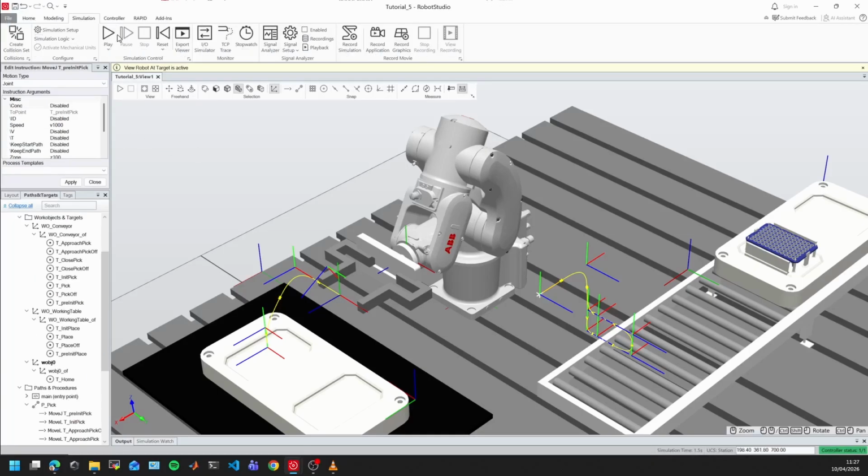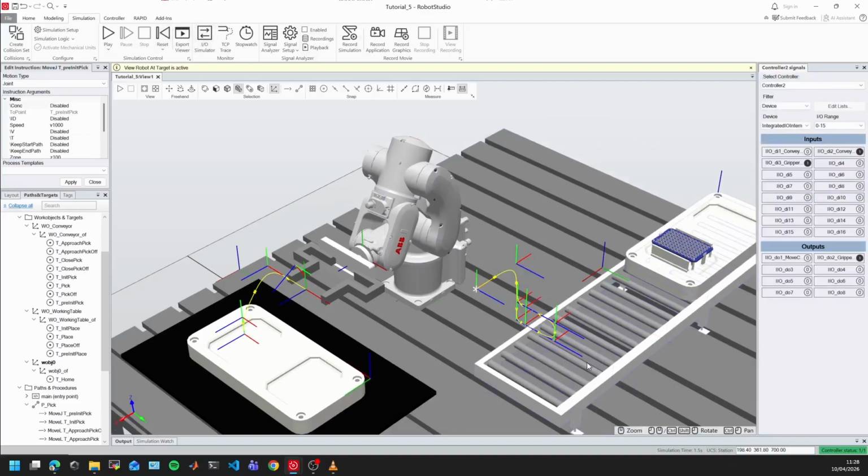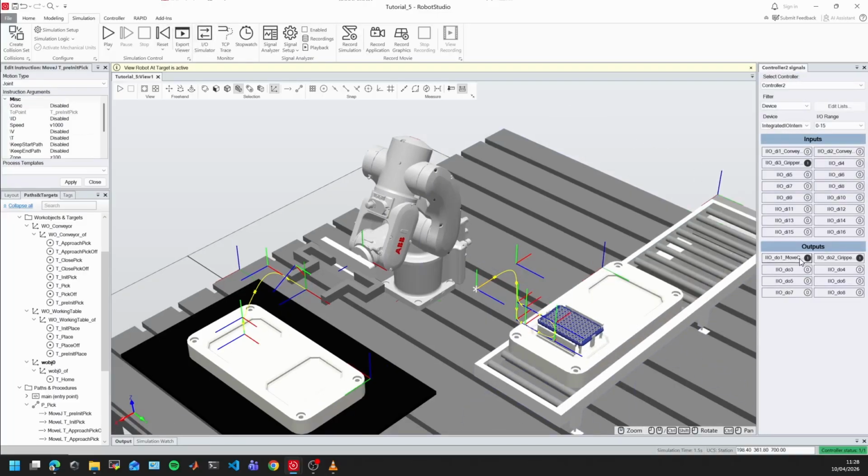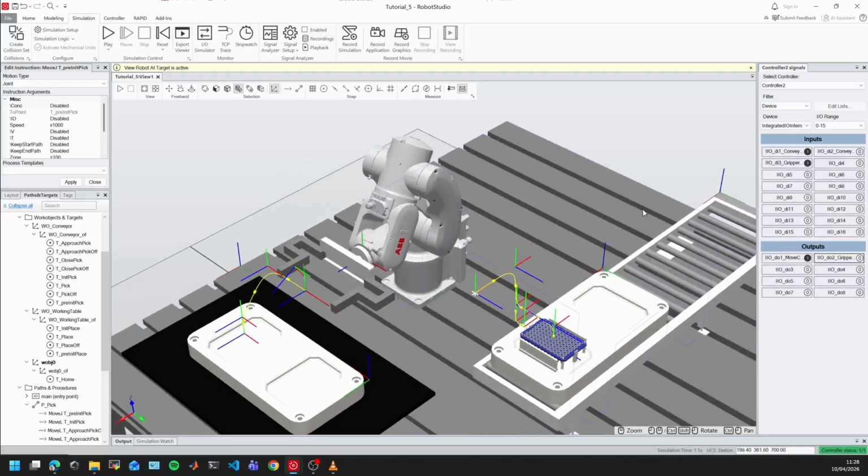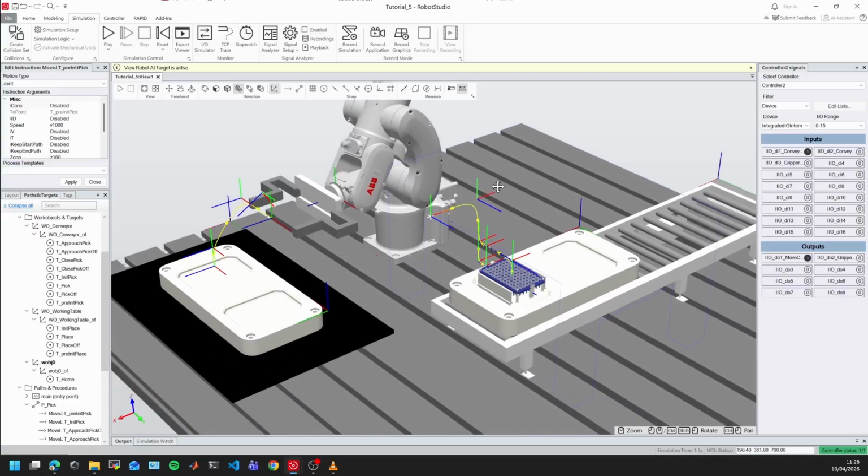To do the pick and place, this thing already got moved, I don't know why, but anyway. I'm just going to bring it back here. There you go. So I'm going to open my gripper. And now let's do the pick and place.